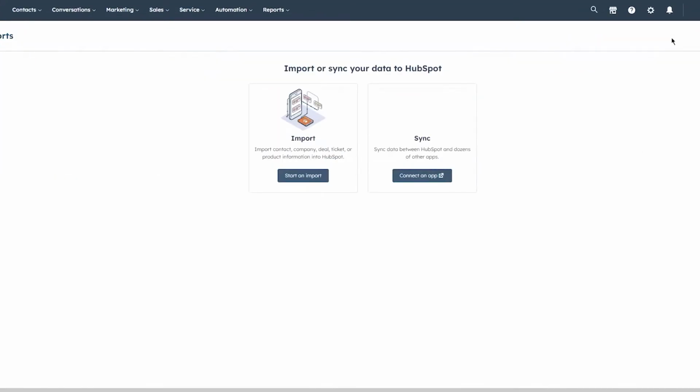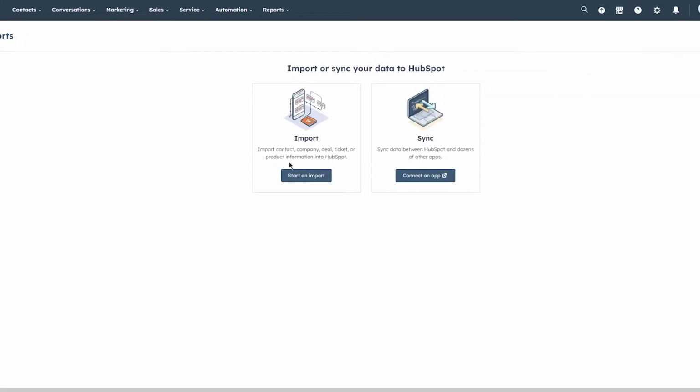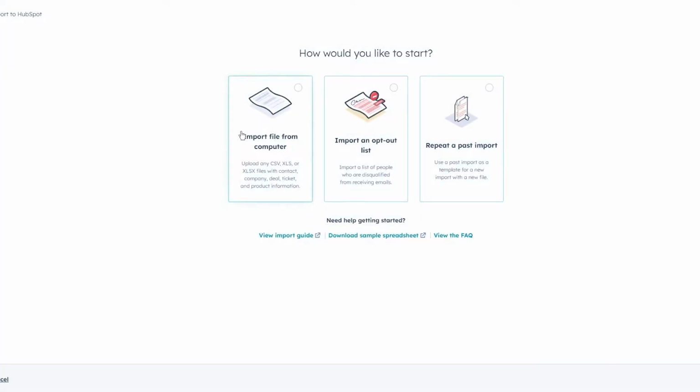Same with this, you can go on import, and once you go on import, you can see start import, and you can use 3 different settings for importing. Import file from computer, which is again a CSV, XLS, or XLSX file. Then you have import an opt-out list. You can import a whole list that you've opted out, which could be a TXT file, etc. And then you have repeat a past import.